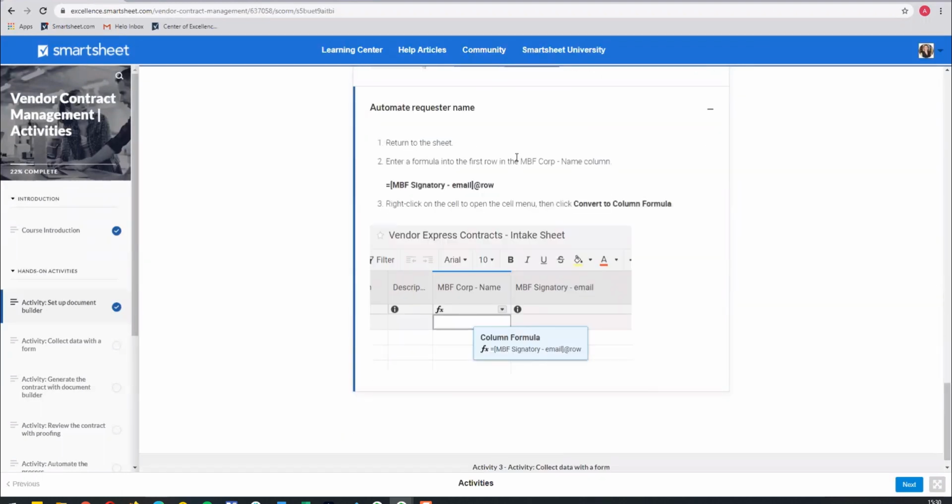Then we are going to automate the requester's name. Just the name. Once they put their email in, it will generate their email. We're going to talk about why we're going to do this after we map the PDF. Okay. So let's go build that.